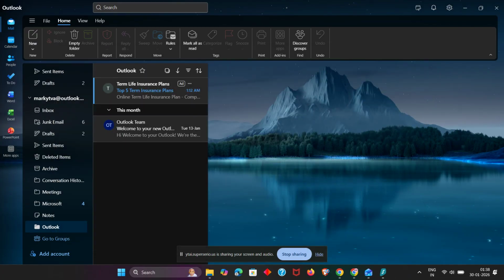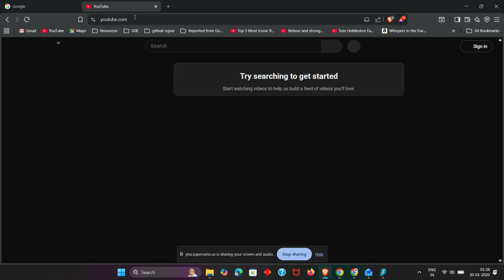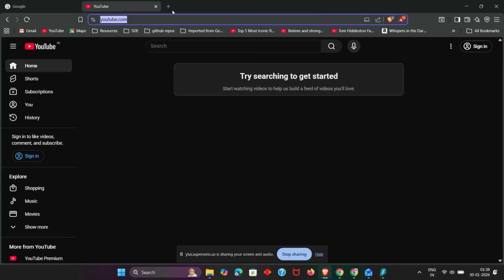If your connection is fine and Outlook is still not receiving emails, the next thing to check is whether Outlook is in work offline mode. This is one of the most common reasons emails stop syncing.